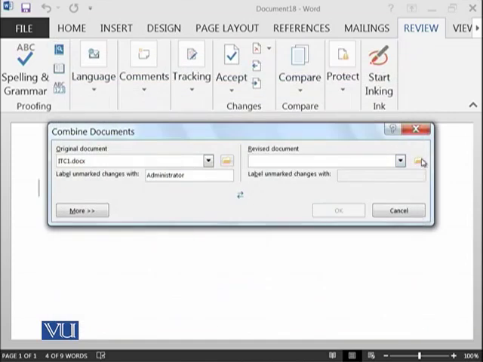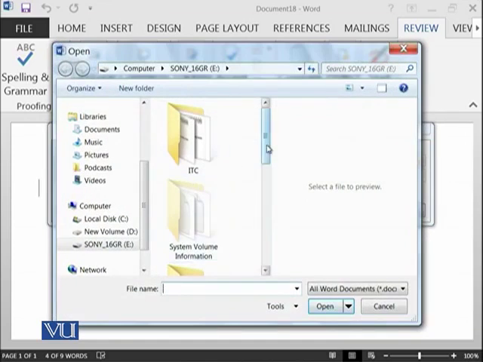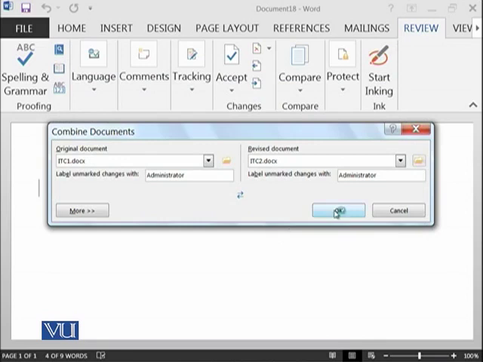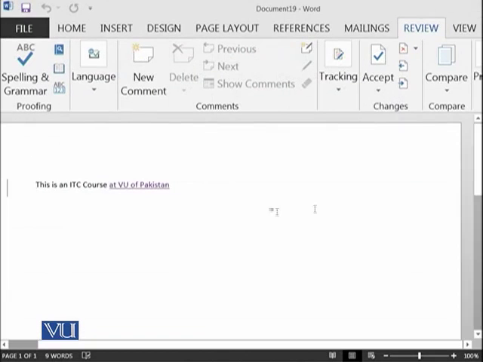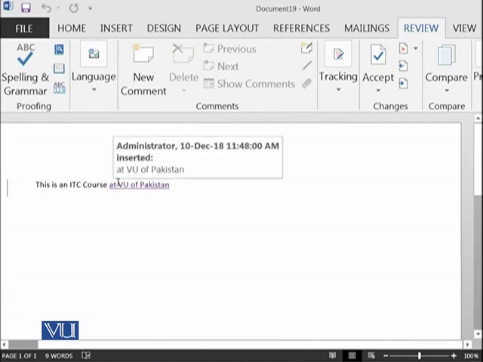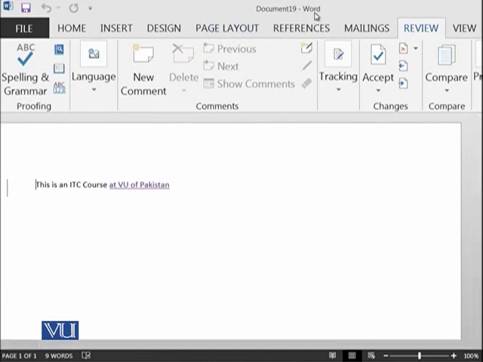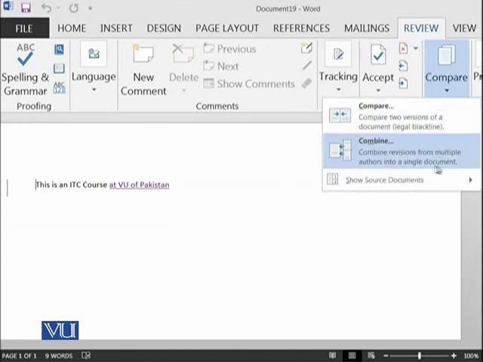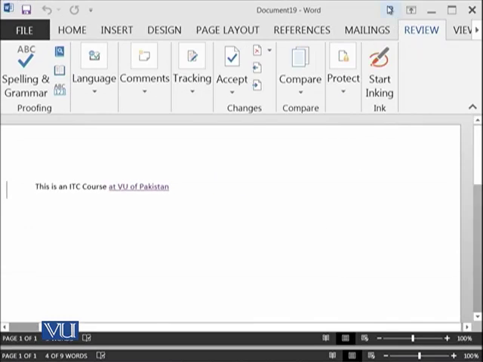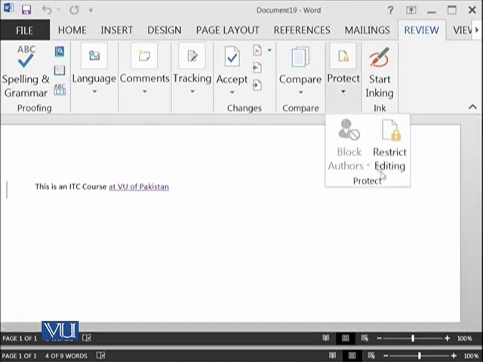For example, if I click on it, now it has combined the changes whatever was made into a new document, and it has given it the name document number 19. Then we have seen this, and then we can also protect something.